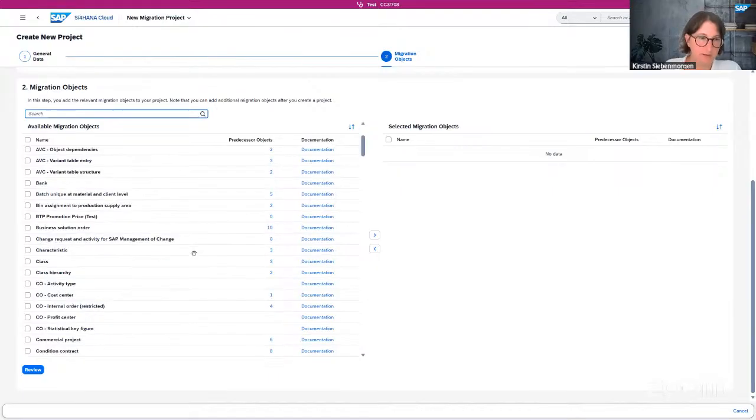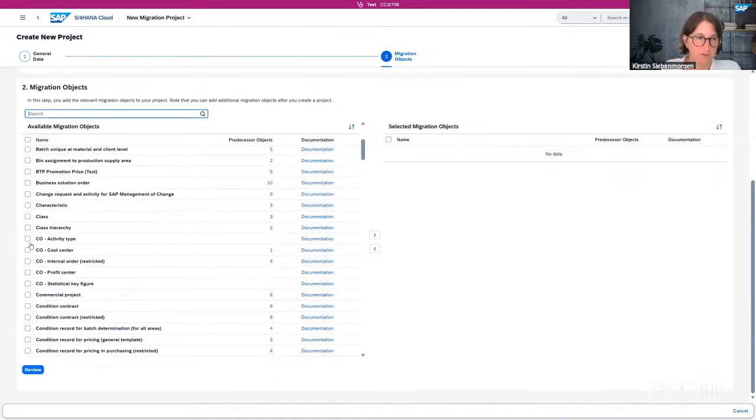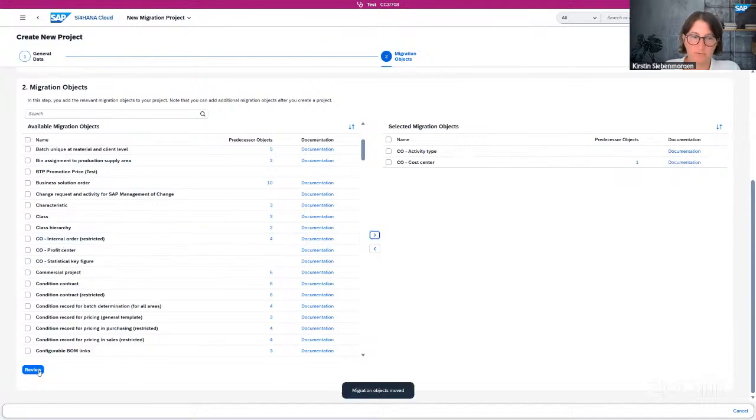And then, well, the process is the same. You choose your migration objects. You can also review, and it checks if there are some dependencies.